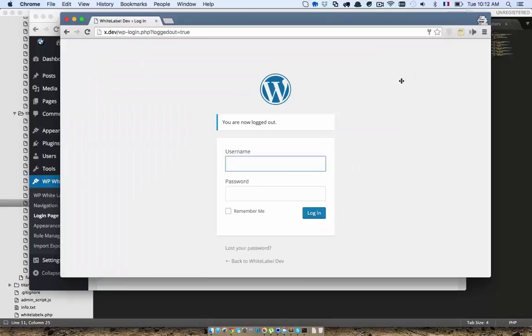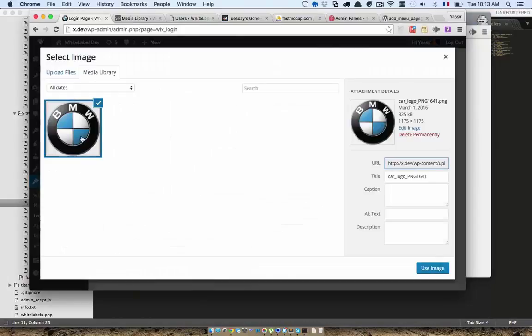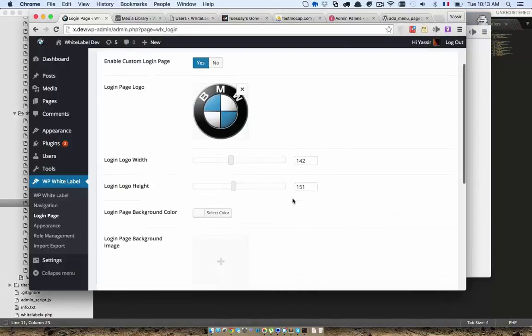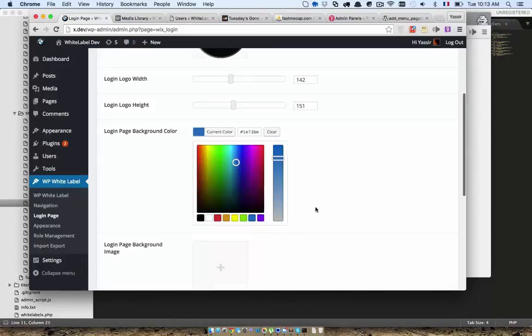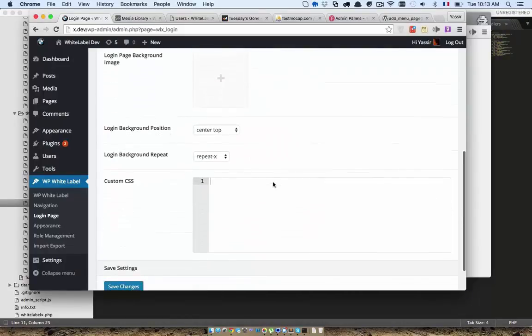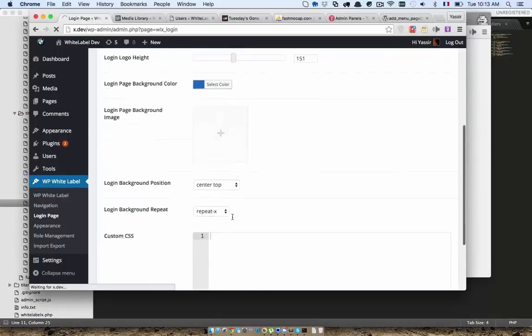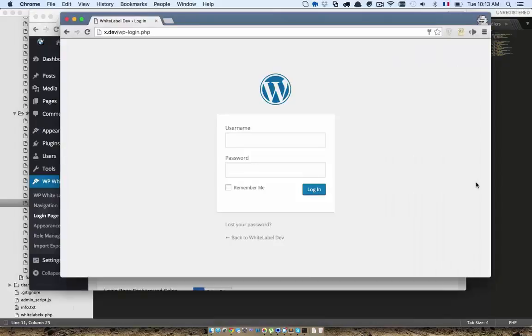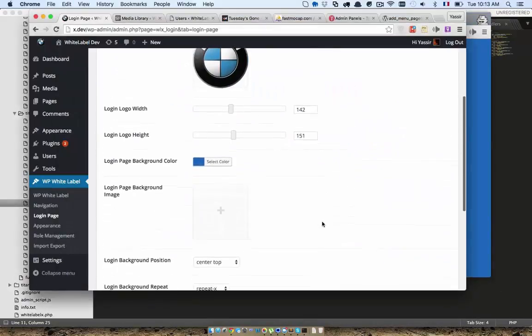So right now, I've logged out of this account, and now let me log in again and show you how you can customize the login page as well, very easily. So right now we just added our logo, we added a background color, and we can also add custom CSS if you want that. For now we're just gonna click on Save Changes. And as you can see, if you refresh this login page, look at that. We have our custom logo and a custom background color as well.